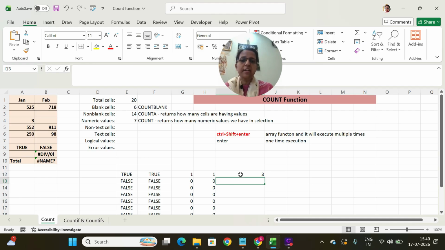Here on a single cell, I have written my formula. If I write my formula on a range, then the formula will be referred to as an array formula. Here you can see, suppose I have to find the count of text cells, in this data, how many text cells do I have? I have Jan, Feb and total. Please note that true and false are logical values. They are not text values.